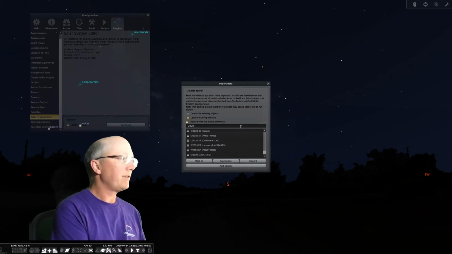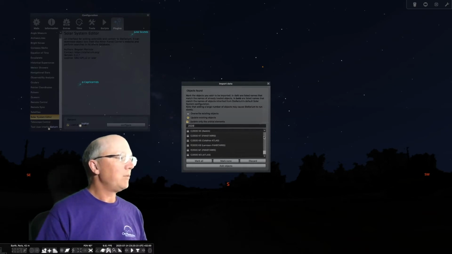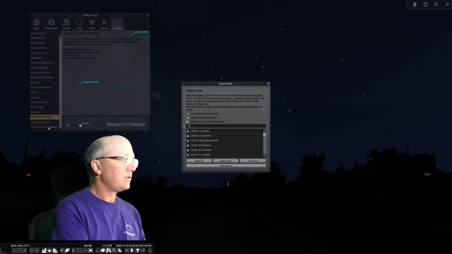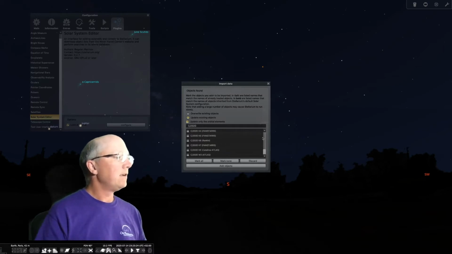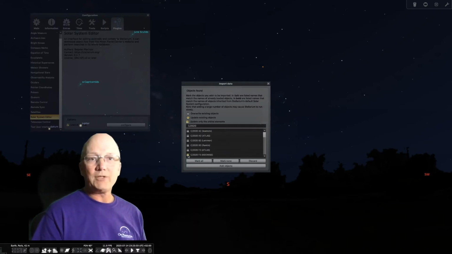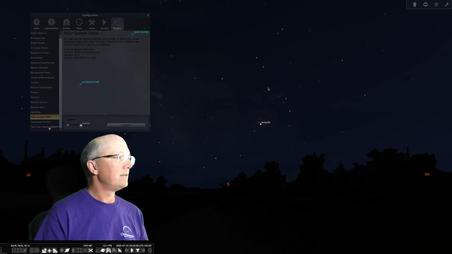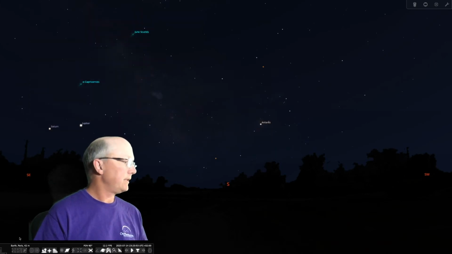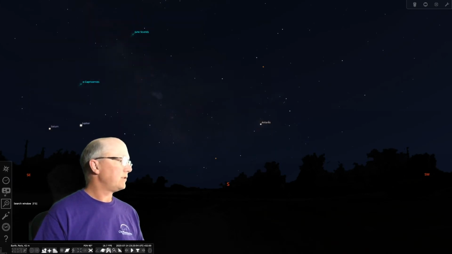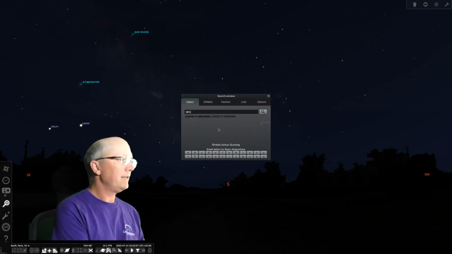I can make sure that the comet we want is in there. Let's make sure, we want C2020. Should be able to see Comet NEOWISE in there. There it is right there. I'm just going to go ahead and click on that one because that's the one I'm interested in now. You can mark them all, but I'm going to add that object, Comet NEOWISE, in my search. So I'm going to go ahead and do search and type in NEOWISE, and there it is.